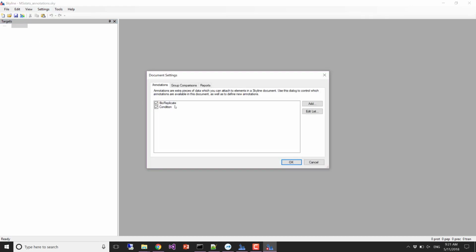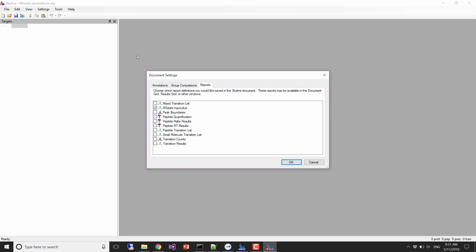And that will go much quicker. Then if you go and have a look at document settings, you'll see that we've got bioreplicate and condition. And if you look at the reports, you'll see that we have an MS-stats input plus report, which is MS-stats columns with a few extras. So does everybody have that?